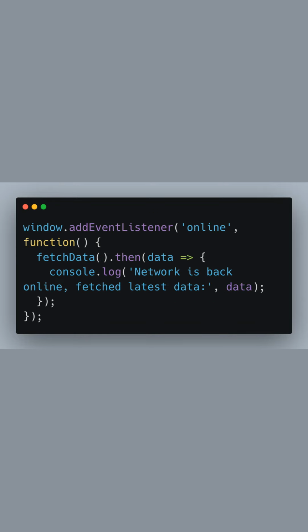Next, we attach an event listener to the window object that listens for the online event. This event fires when the browser gains internet access. In the event listener's callback function, we call fetch data to retrieve the latest data from the server and log it. This mechanism ensures that as soon as the connection is restored, the application automatically updates with the latest server data.